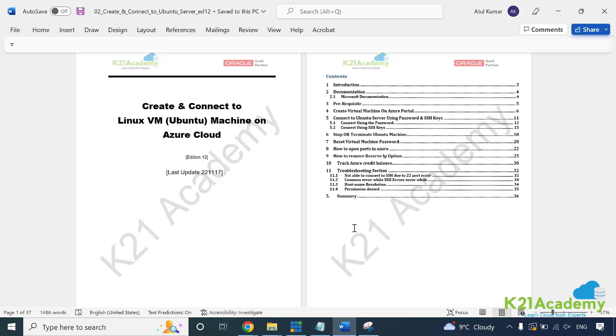Once that's done, we'll tell you how to stop. Once you have connected, what I want you to do is take a screenshot and put it in the WhatsApp group to show that you have completed this lab.